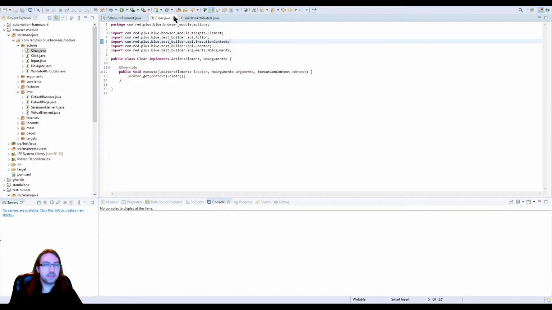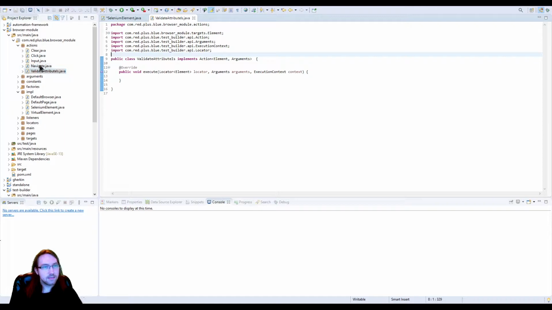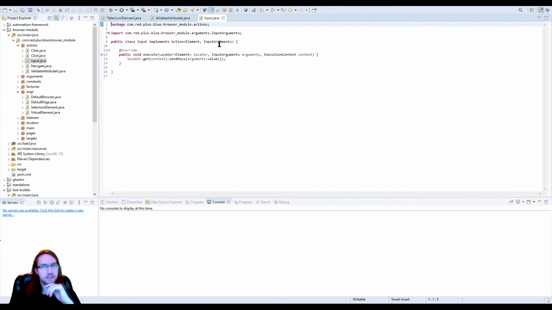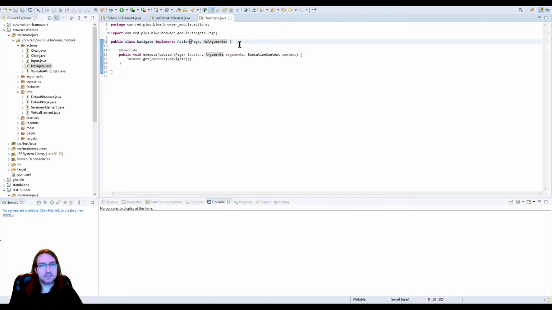So now we know that this takes no arguments. The click, that does not take arguments either. Oh yeah, because this is not imported, that's fine. Control-Shift-O, that's good. Should really set it up to auto-resolve the input. So input, that actually does have arguments. That has the text that you want to input. Navigate, that has no arguments because, well, that could have arguments actually. At the page level, that could have arguments.